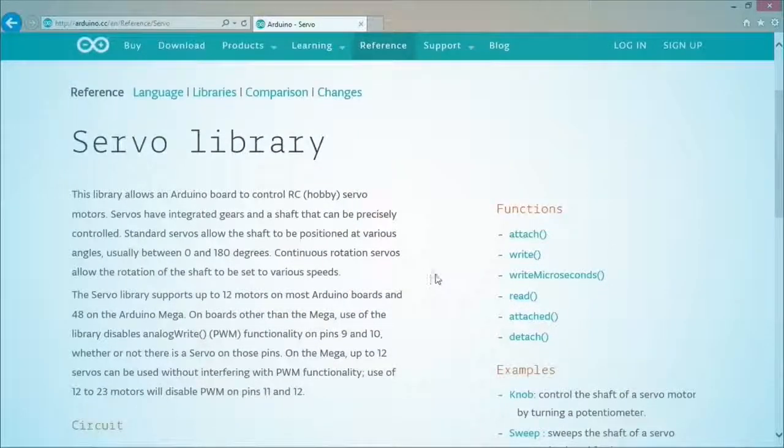Attach, I don't know what that does. I really do know what that does, but you guys don't know what that does. Write microseconds. So, okay, attach. I'm going to take a guess, Paul. I'm going to say attach helps us connect to the hardware. I'm going to say write is sending a message to it. Read is going to read from it. Attached and detached. I guess attached would tell you whether it is attached or not. And then detach would detach it after you've attached it. So anyway, a bunch of different things.